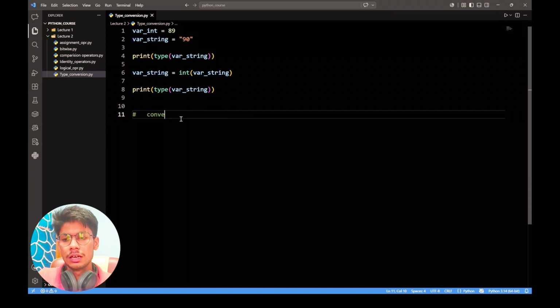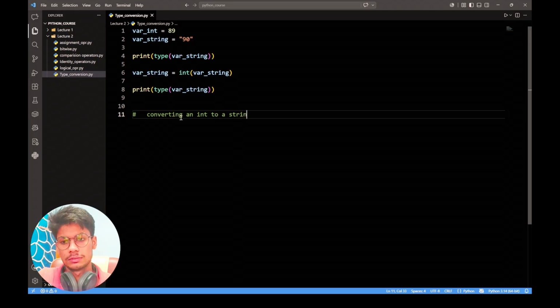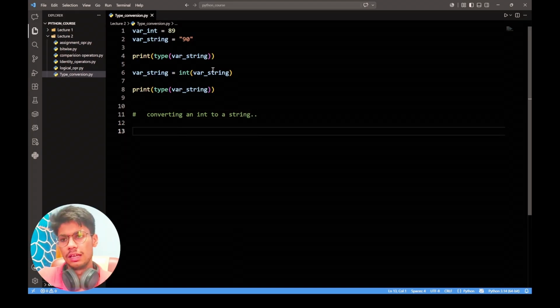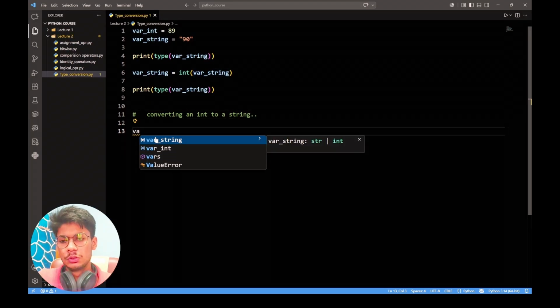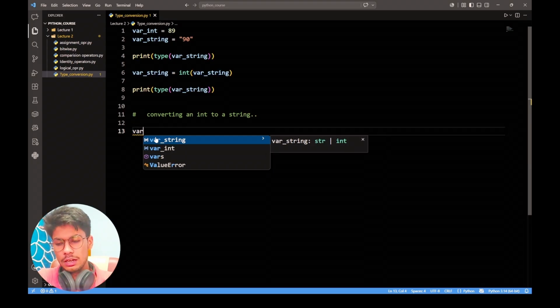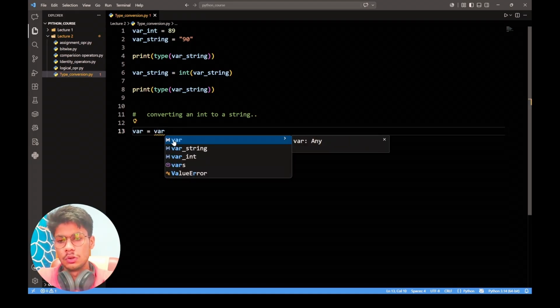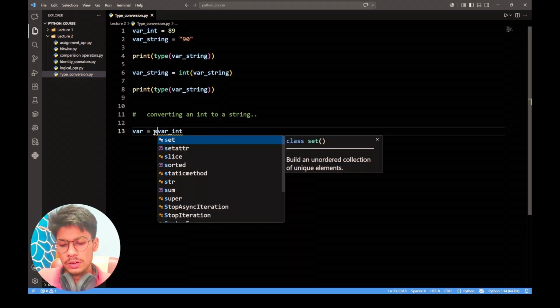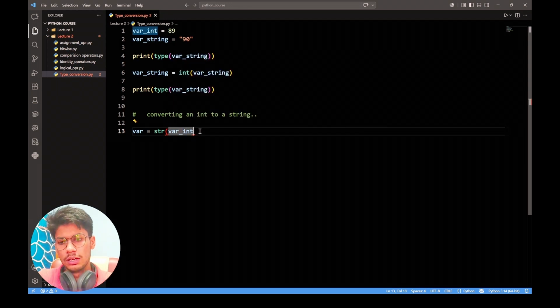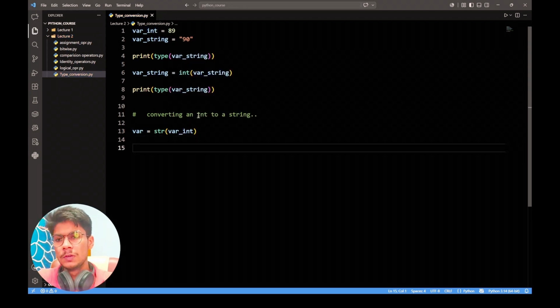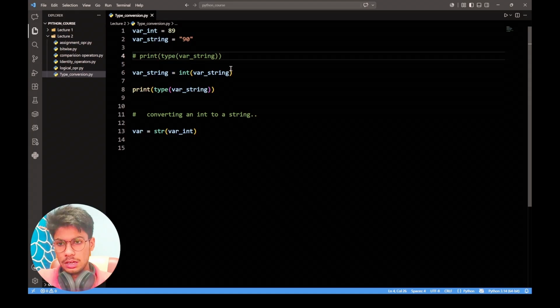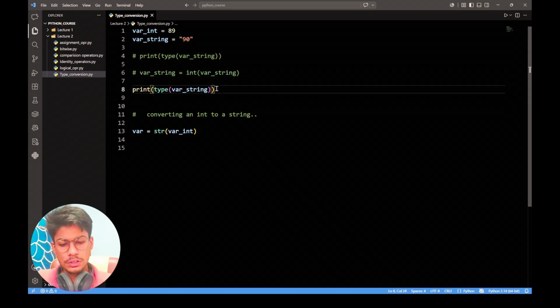Now we will be converting an integer to a string. The process is the same. We just need to declare a new variable, or you can use a pre-existing variable and reassign a value to it. So we will this time be using the variable var_int, and we will convert this integer variable to a string data type, and we will then be checking if the operation has gone successfully or not.